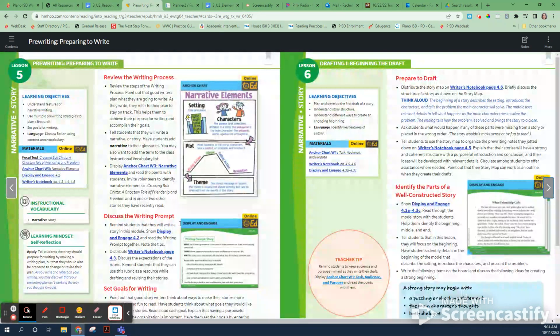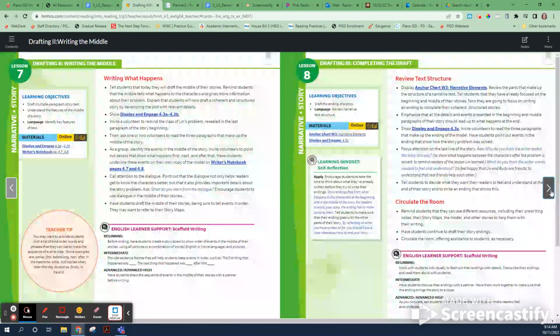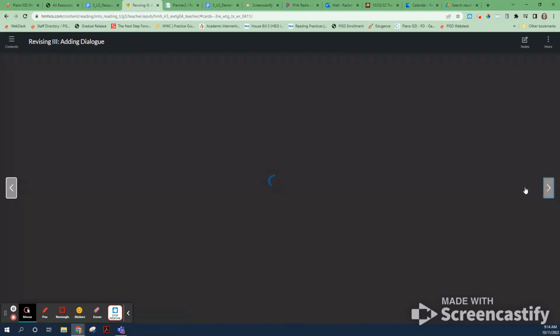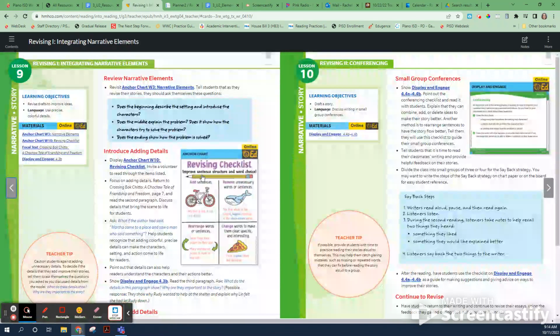But as you get into the explicit instruction, you're always going to have that pre-writing and drafting. That's going to happen every time. You're going to do drafting and then revising. And I want to note on this, see this revising checklist that HMH has for you? You should be creating this in your own classroom.